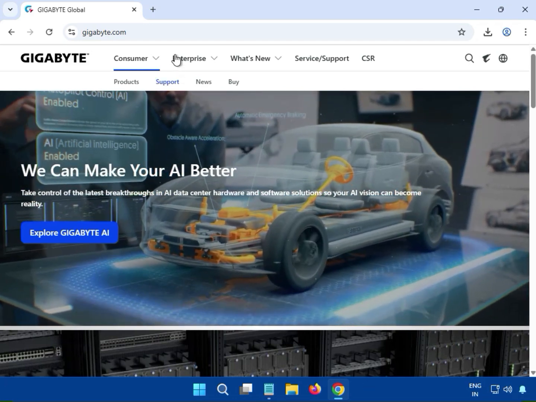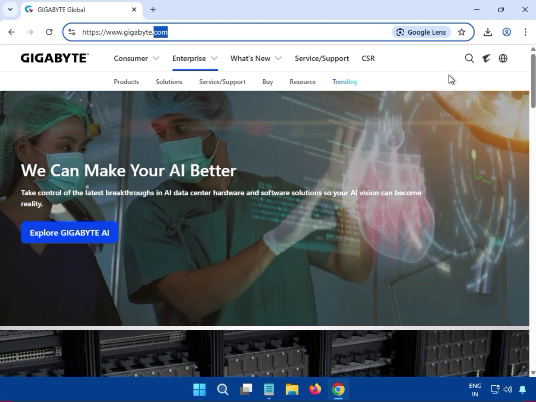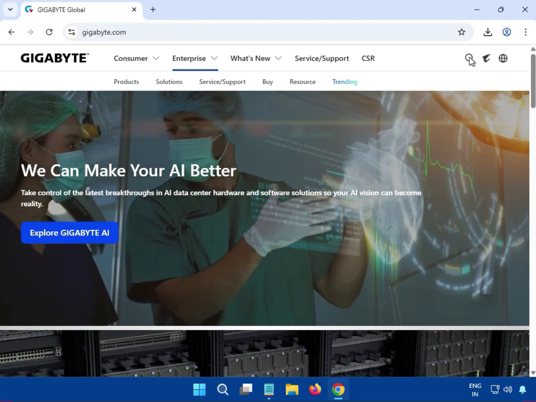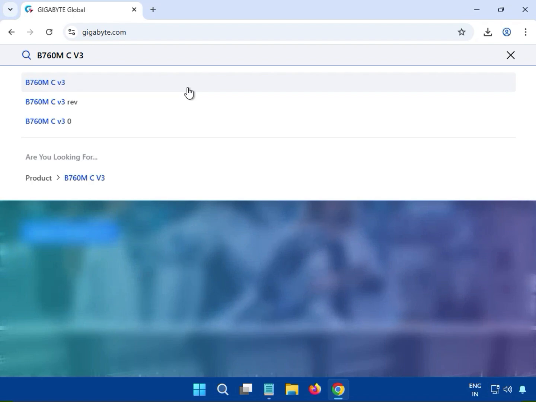So first you have to go to the Gigabyte official website, www.gigabyte.com, and then on the right hand side, click the search button and enter your model number of your motherboard. Okay, B760M CV3, and then hit enter.